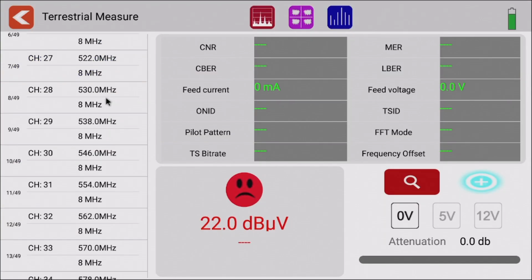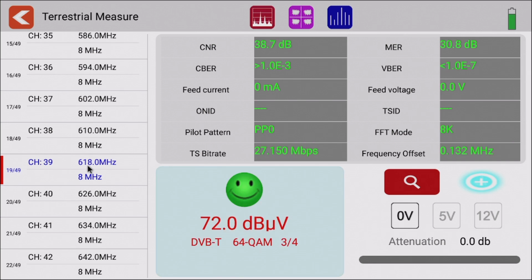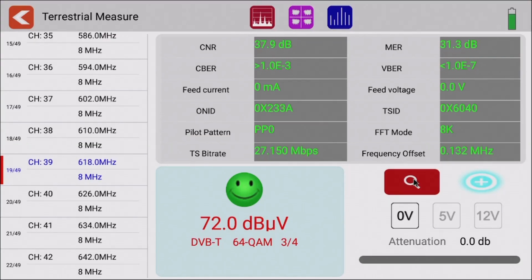So I know that we've got a channel bundle in this area coming in on 39. I'm going to scroll down, select 39, and we'll see that the various readings become populated. When we look at the menu system here, we've got various different readings, some of which will be more important than others. We've got our carrier noise, we've got our MER and VBER, which are quality readings. We have our signal level down here at the bottom. We have a smiley face, that indicates that we've got a lock on a channel. Below that, as I said, we've got our signal level, and below that as well there's a bit more information about the transport stream itself.